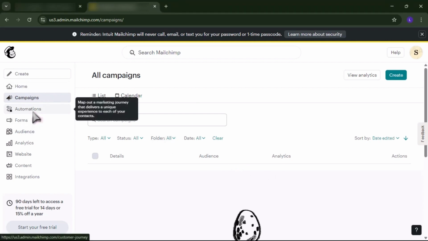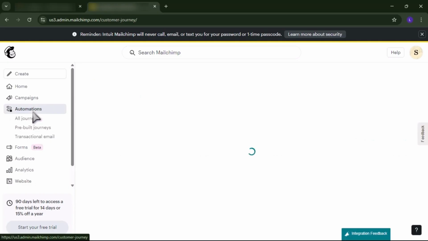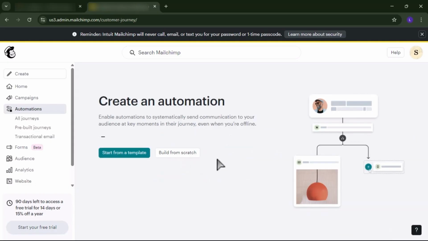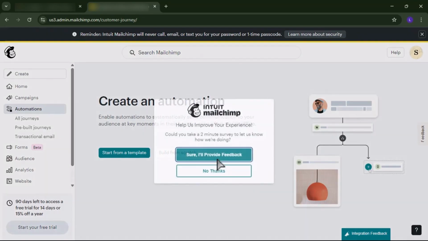Then next you've got automations. So here you can set up automated workflows. These could be welcome emails for new subscribers, follow-up messages, or anything else that happens automatically based on triggers.